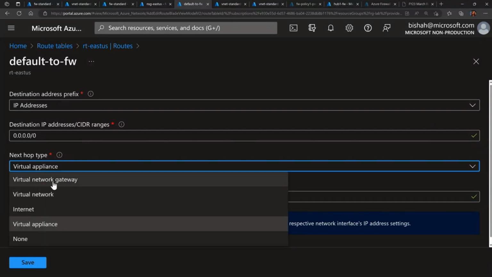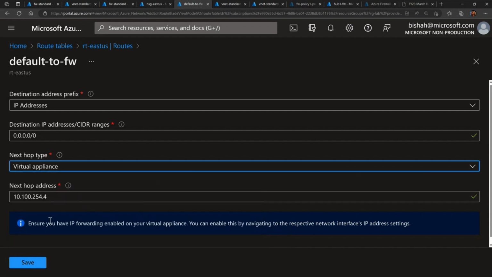If you're using VPN or ExpressRoute gateway, then it is virtual network gateway. Next hop could be internet if it's an unknown, but I want a hop in between. And I do need a hop in between because they are not directly peered. So for firewall, you choose virtual appliance and then give the firewall IP. It still is like a virtual appliance, so then give the firewall IP.